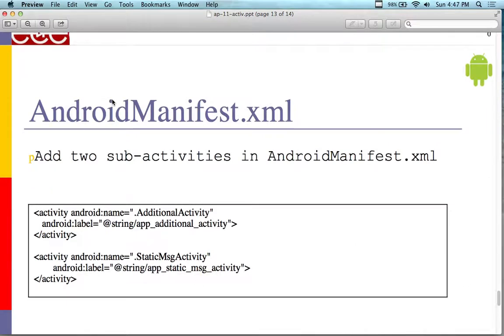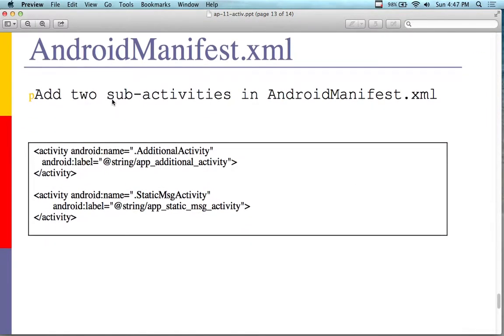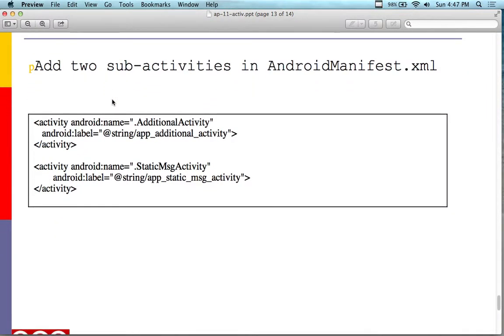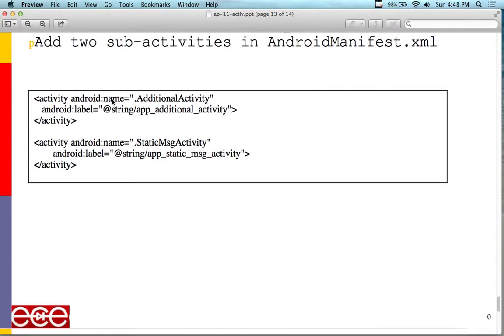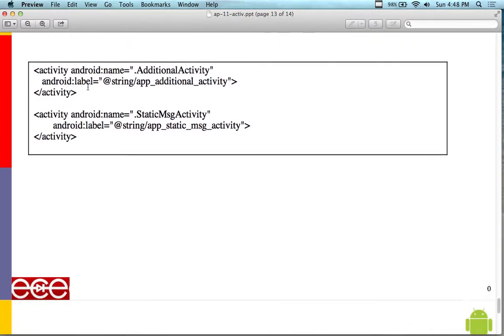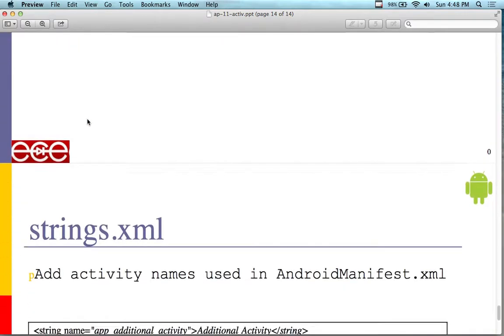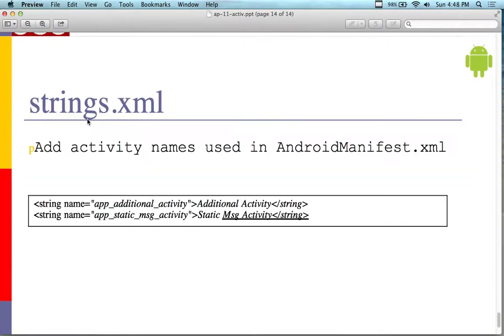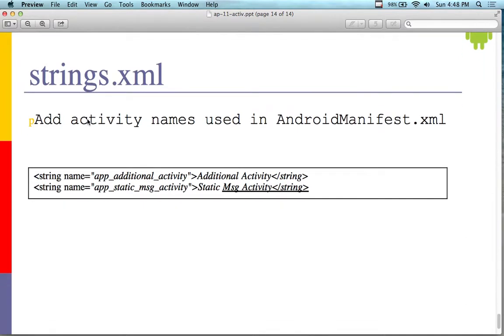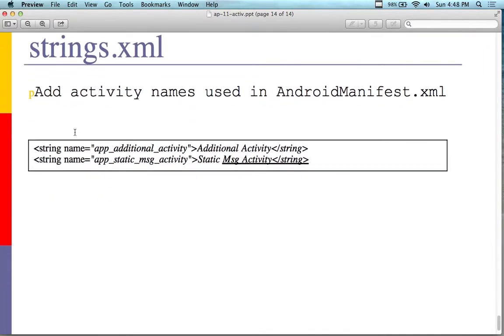And from our Android manifest, we know we have to add the two sub-activities to it in order to give control of the phone to actually use the activities. We're basically setting the activities with activity tags. All we have to do is tell the manifest about it. Really, it's pretty much all we have to do. And we know about the strings. We saw that today as well. We added activity strings used in the manifest. We can actually add the strings to the manifest string name, and then we have this app_static_message_activity, and this is going to be a static message activity string.